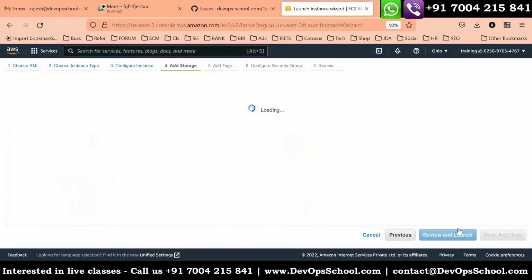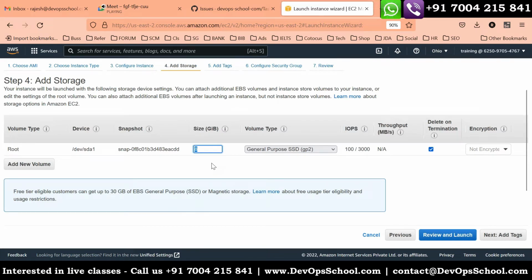Don't worry. Add storage. This storage, what do we call it? Any idea? The 8 GB storage which you got. EBS, and this is an ephemeral one. That means you should not store any data here. Correct now? All of you are understanding? Yeah. So this storage is only for running the instance. You can increase it, but this storage is only for running the instance.